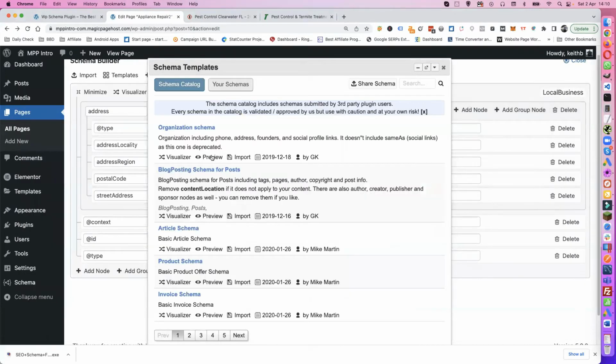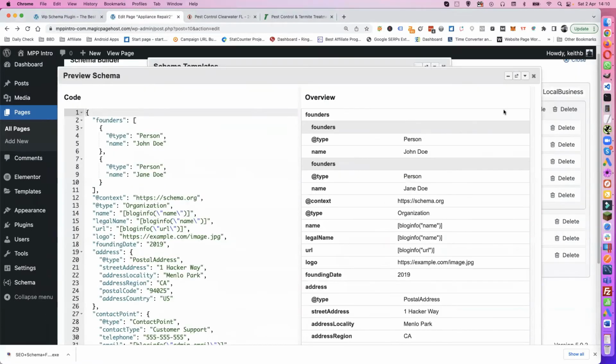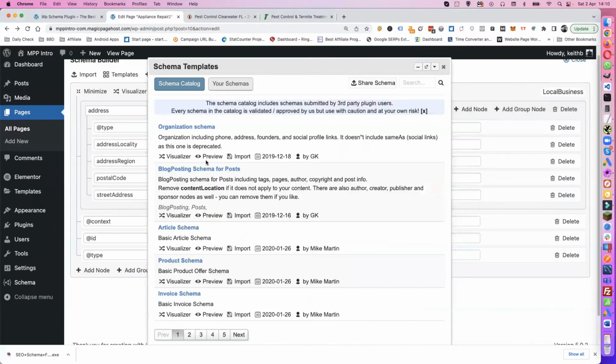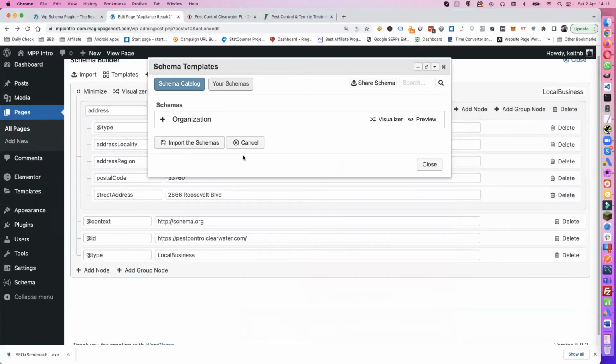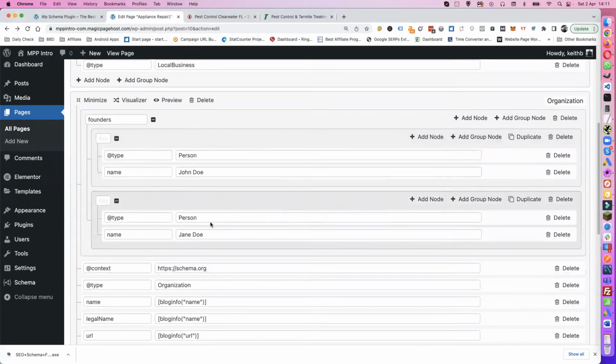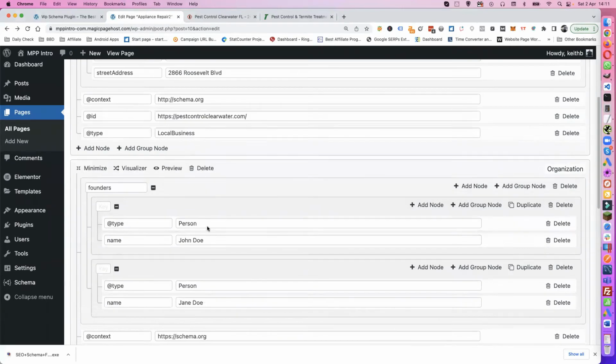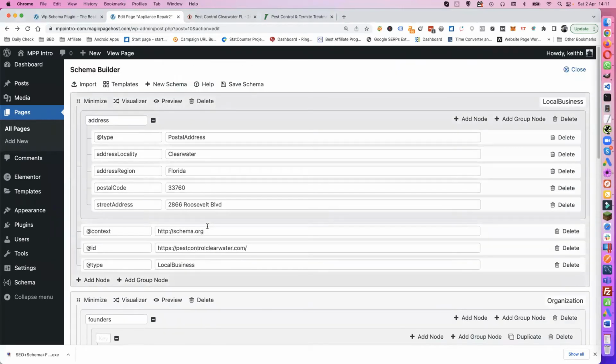You can also preview it, so you can see what it looks like on the preview. And if you want to use it, you simply just import it in as so. Import the schema. And it adds it at the bottom of your schema there. That's how simple it is to actually use the templates from other people.